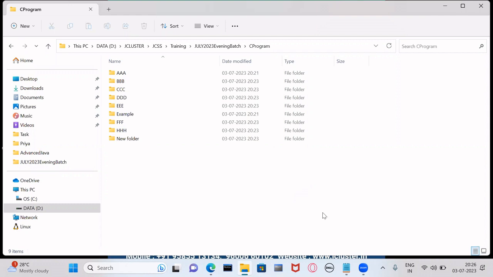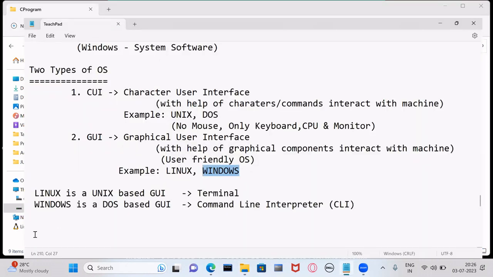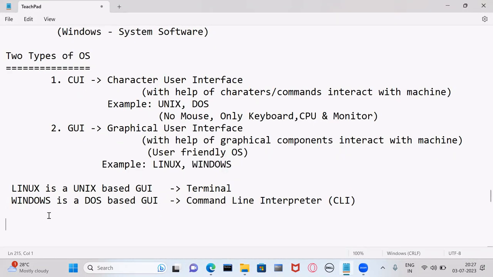Can you understand? Here, once again we have to understand, even though the user is working in Windows, this Windows is connected with DOS, and DOS is only connected with the machine. Okay, clear?